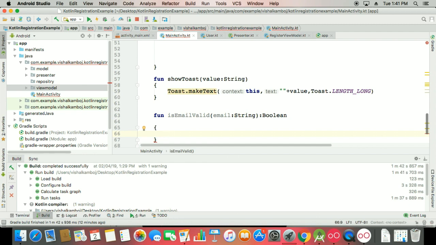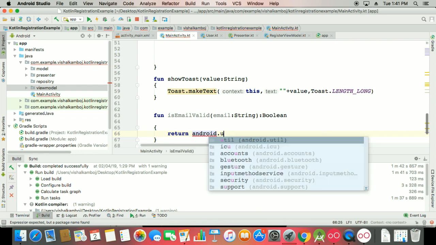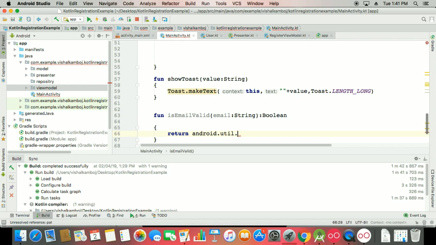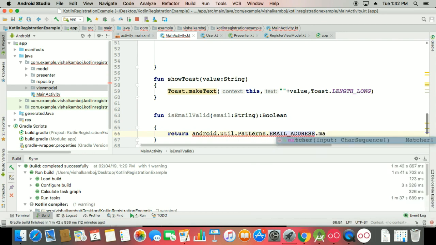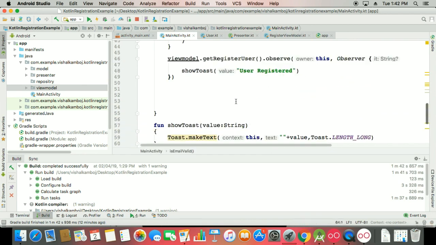That means it returns android.util.Patterns, because it works with the patterns. Okay, and that is your email address dot matcher, and if it works with the email, that's good, dot matches. So that means if it is valid, then it works with this and returns the result, otherwise not.